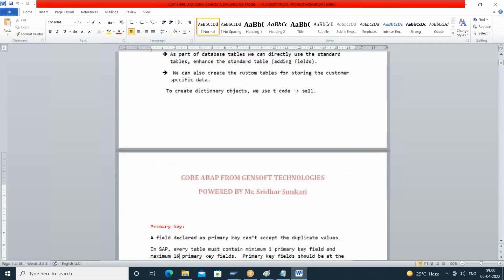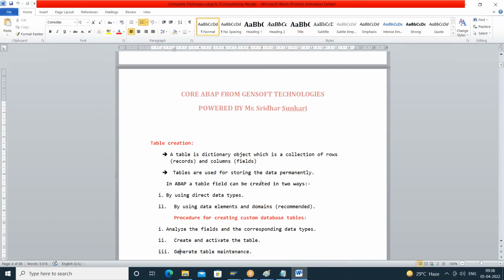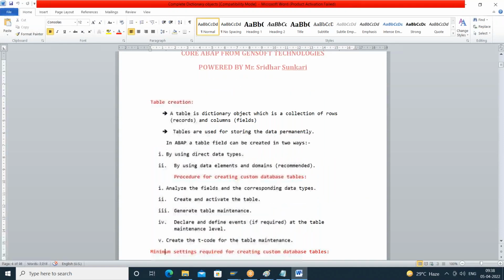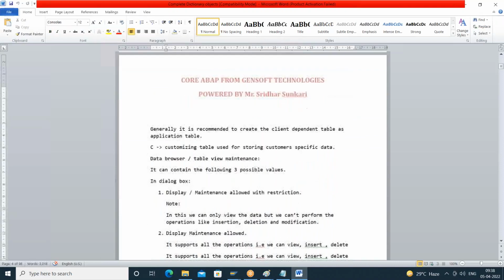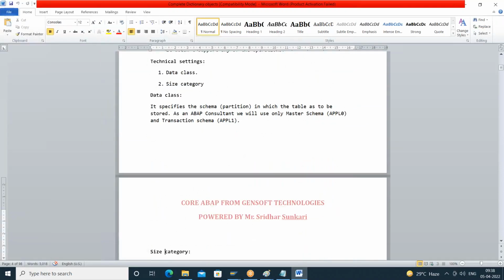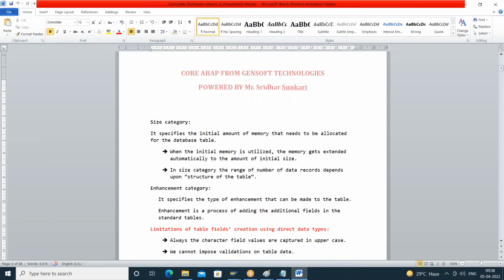Yeah, you can see here I clearly mentioned a table field can be created in two ways. What are they? By using direct data types and by using data elements and what? Domains. Data elements and domains is what is recommended, right? So if you scroll down here, I already explained all this yesterday. If you scroll down somewhere, I might have mentioned the drawbacks. Yeah, limitations of table fields creation using direct data types.